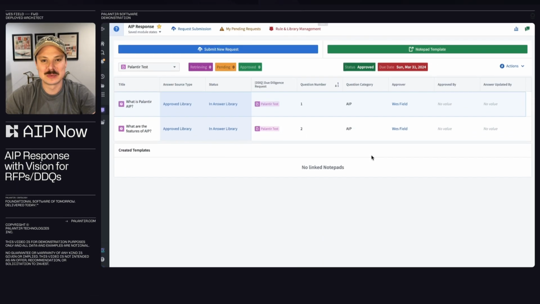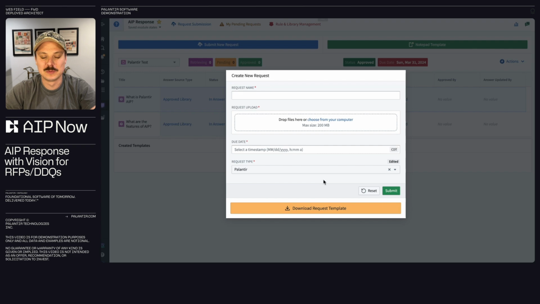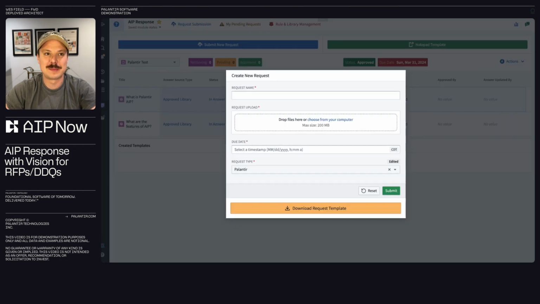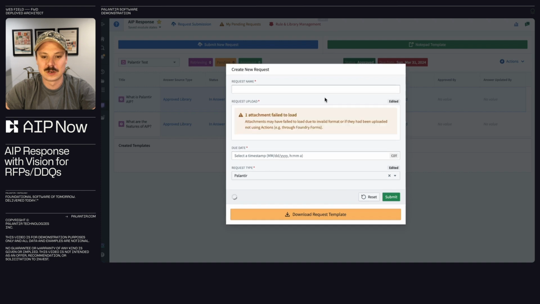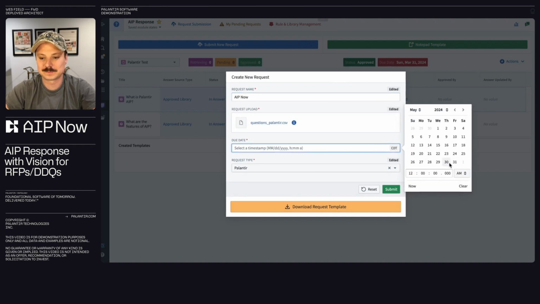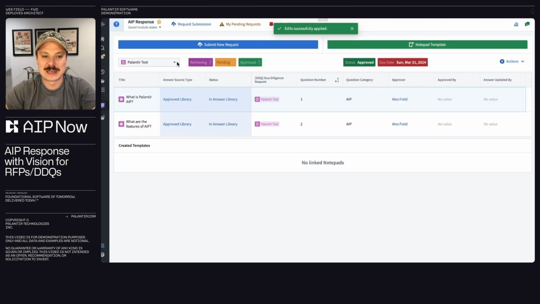Okay, we're here in AIP Response, and we're ready to kick off a new RFP or DDQ. Let's submit one. We can download a template, which is really just a CSV that I already have prepared. It looks like this with some questions that you might ask Palantir. Let's go ahead and drag and drop in our CSV and we can submit it. I'll give it a name, I'll call it AIP Now, and I'll give it a due date. We'll hit submit. And our questions are automatically being uploaded and answered by the application.